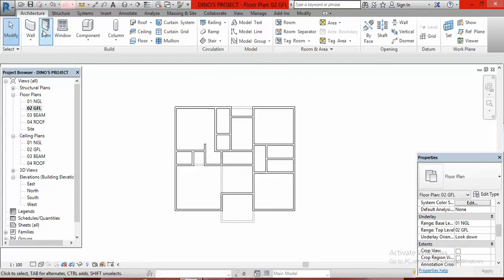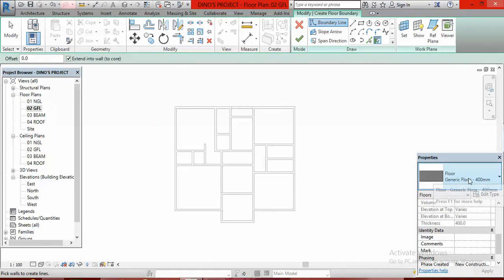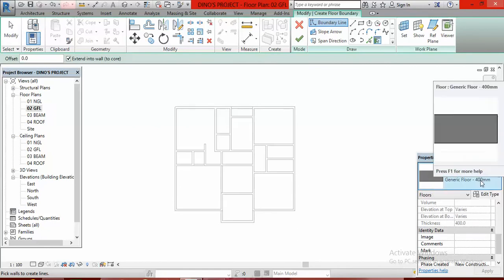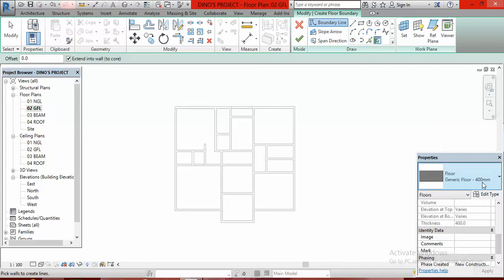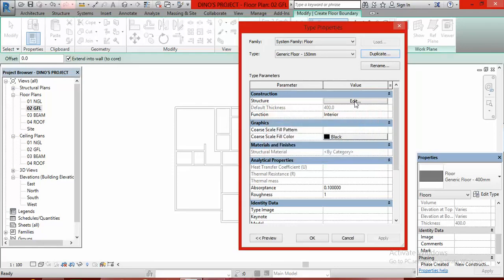When I'm there, I simply go here on the architecture ribbon, look for floor, click on floor. After clicking on floor, you see that the thickness of this floor is 400 millimeters, okay? But I don't want it that way. I want it to be 150 millimeters. So what do I do? I click on edit type. I go to duplicate, click on duplicate. Then I come here and rename. I'm going to change the name of this floor to 150 millimeters. Okay, I click OK. Then I go to edit, click on edit.